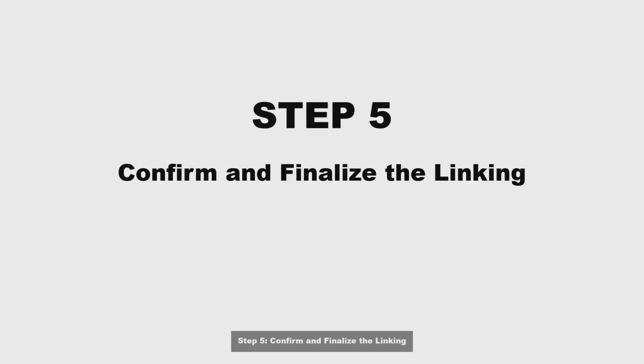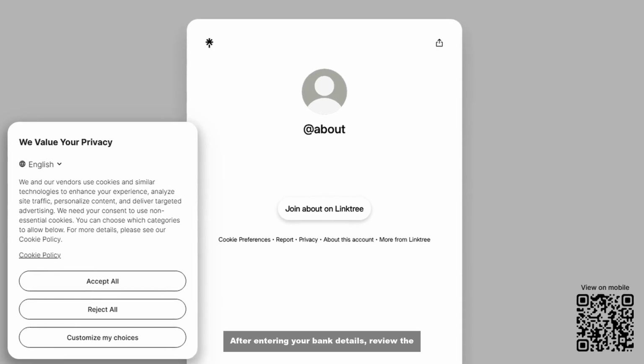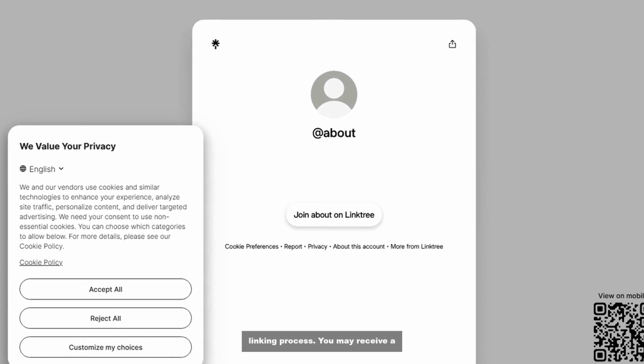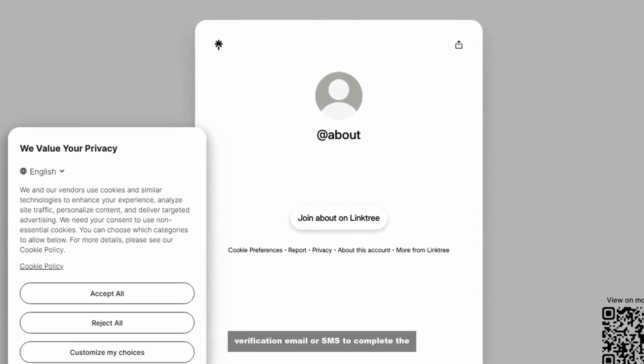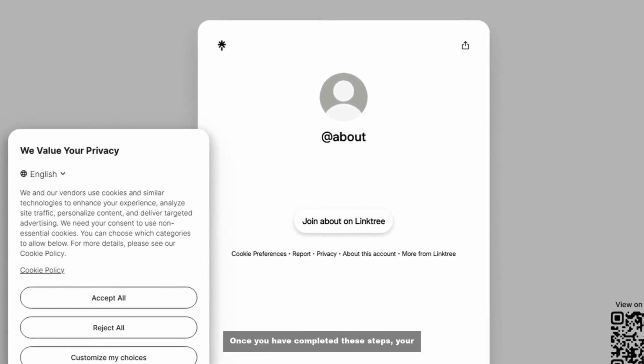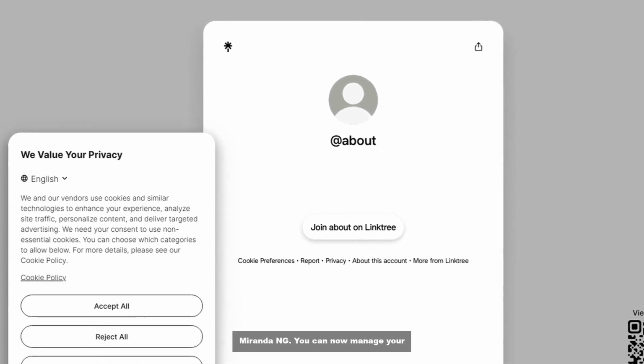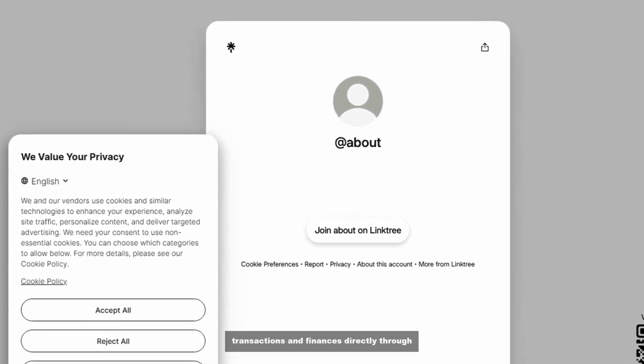Step 5. Confirm and finalize the linking. After entering your bank details, review the information for accuracy and confirm the linking process. You may receive a verification email or SMS to complete the linking. Once you have completed these steps, your bank account should be successfully linked to Miranda NG. You can now manage your transactions and finances directly through the app.